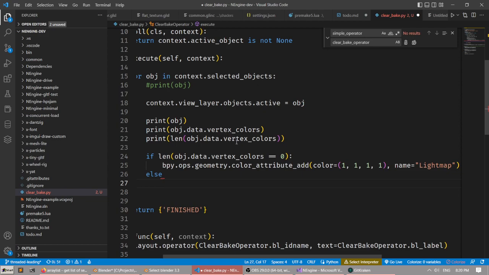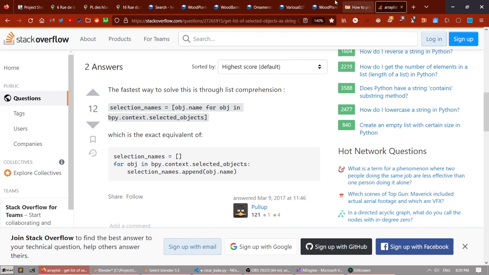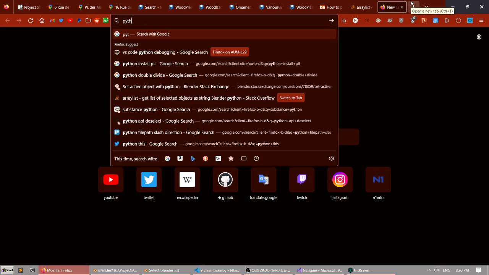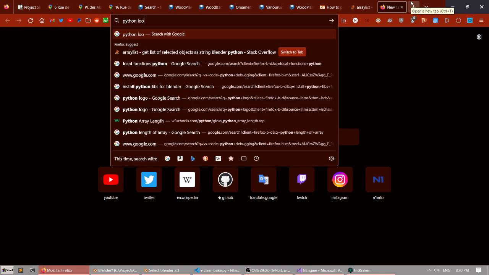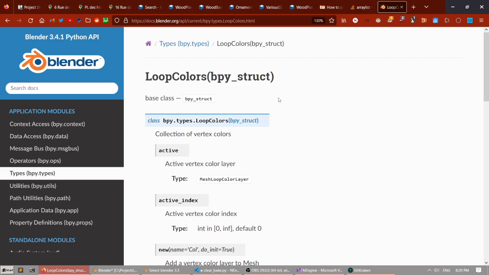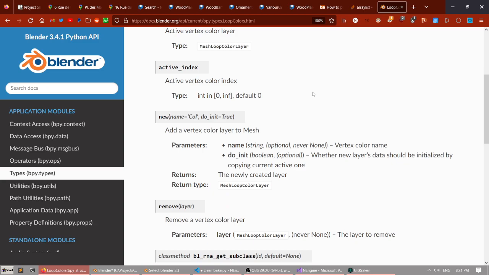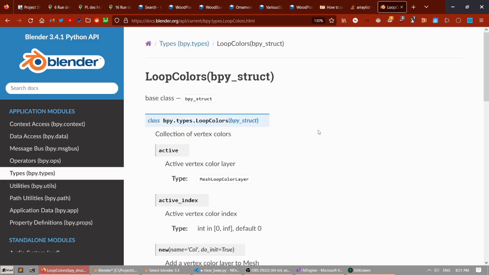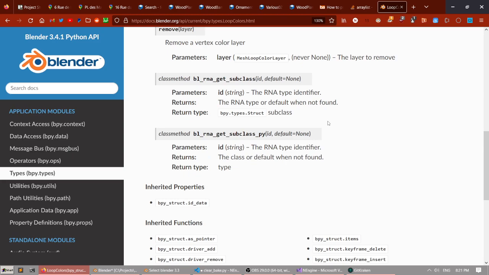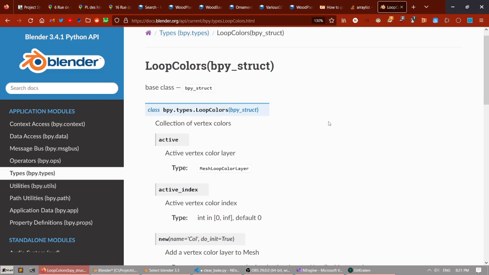So what is exactly vertex colors, right? What is colors? What does it say? It's a collection of loop colors. So what is Python loop colors? It's a type that has an active, okay, a collection of vertex colors. Okay, so how can you set a color?